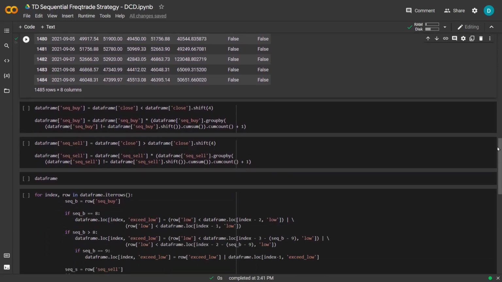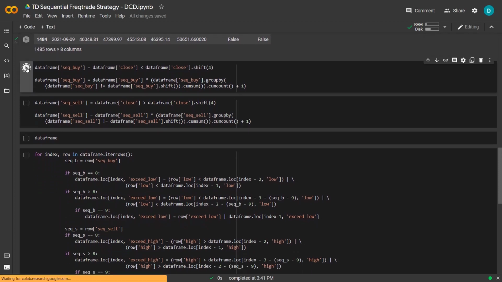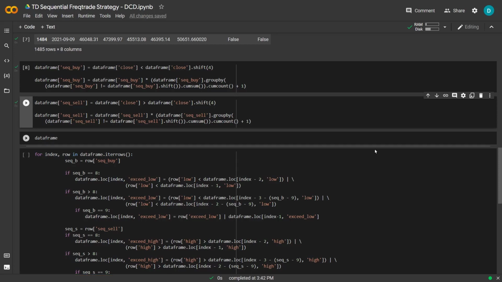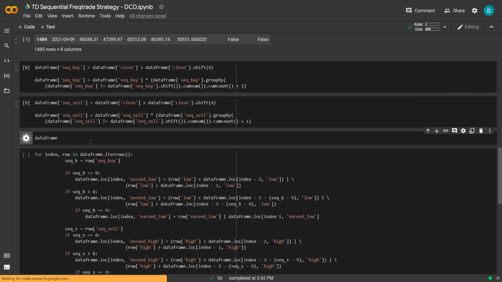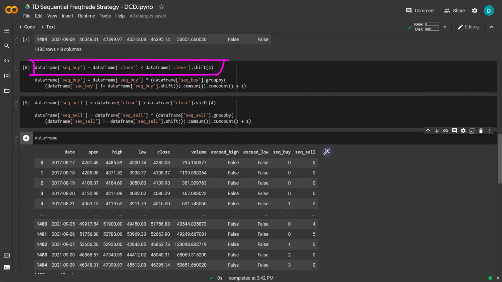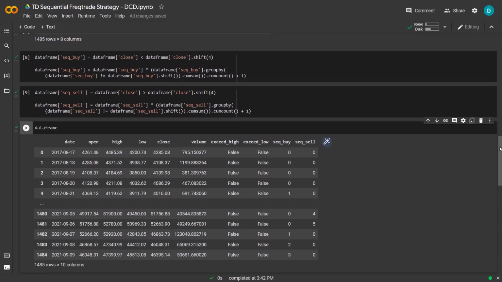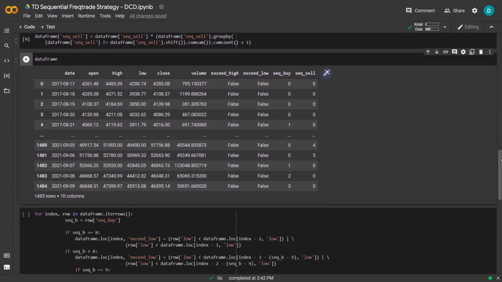Then there will be a little bit more complex code here to determine if the current candle close is lower than the close of the candle 4 periods ago. This first section determines if the current close field is lower than the close of the field of 4 periods of candles earlier. Then this section counts the amount of times this sec buy field is true and cumulatively counts this and returns this to the field so that it acts like a counter.